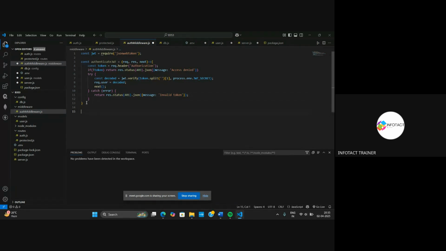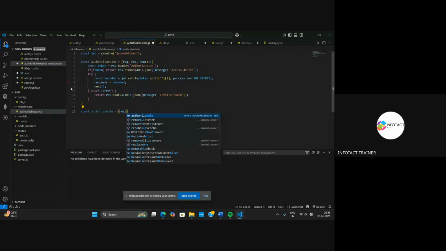And then finally, we will provide another function. This is our authenticateJWT. It is checking if the token that has got generated after the registration process is correct or not. And then we will have another function that is authorizeRole. So for that we will write const authorizeRole. We will take the role of the user that we mentioned in our schema, that is user.js.